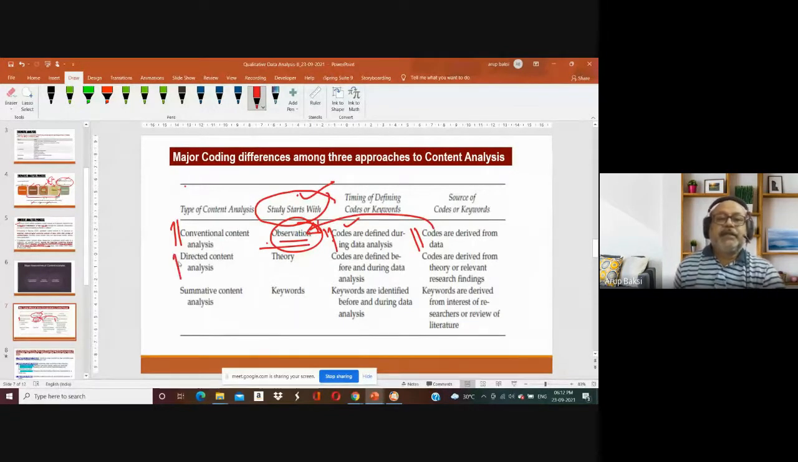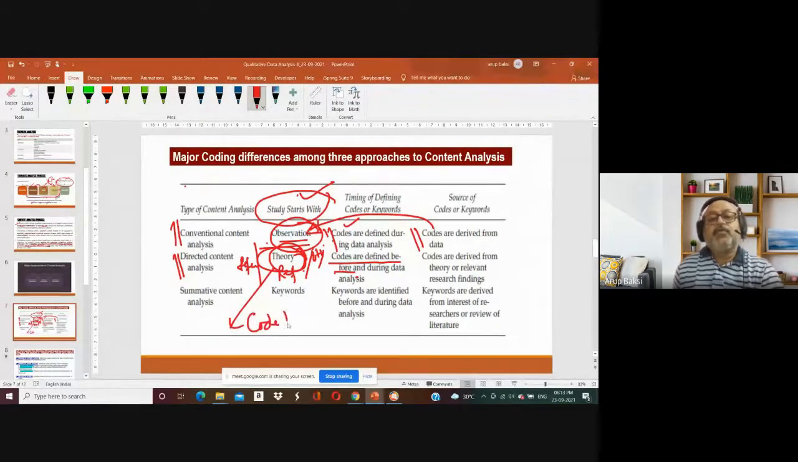In a directed content analysis, you start with a theory, so you have something to fall back on. So codes are defined before and during the data analysis. Now the question is, what is this? Codes are defined before the data analysis. Now, when you are defining the codes before the data analysis, that means you are having a certain kind of reference. Here, the theory is the reference, or there can be any working hypothesis or any reference model or reference framework from where you can actually prepare your code book.